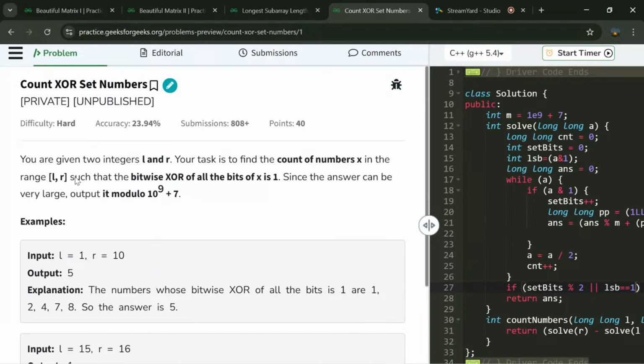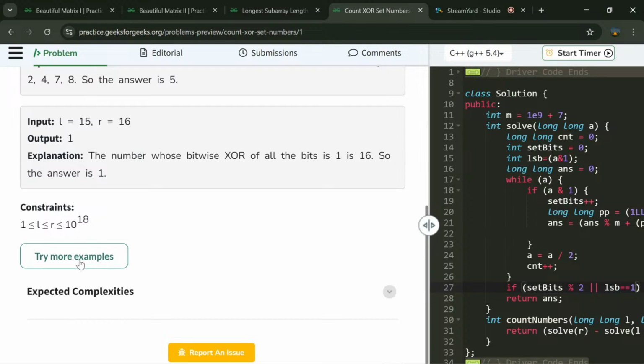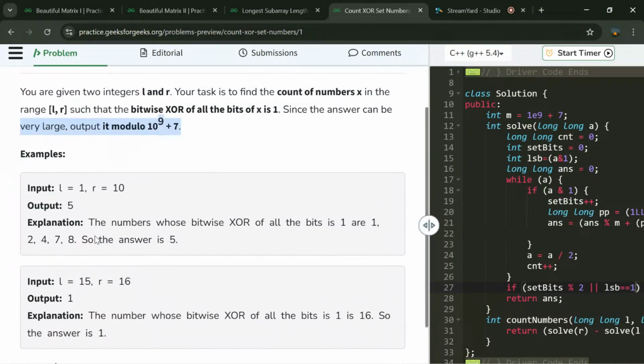So in this problem, you are given two integers L and R, and your task is to count the number of x in the range from L to R such that the bitwise XOR of all its bits is 1. And since the answer can be very large, return the answer modulo 10^9 + 7. So let's analyze the values of L and R. The value of L and R can be up to 10^18, so it is not possible to iterate over all the elements in the range from L to R. So we need to do something better.